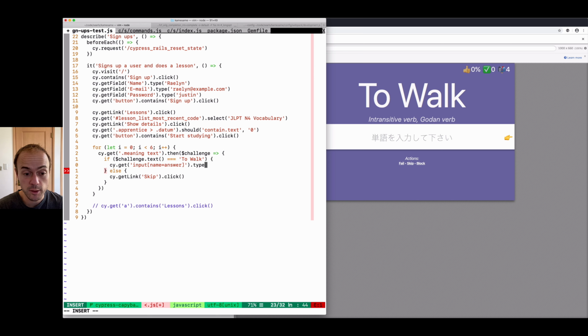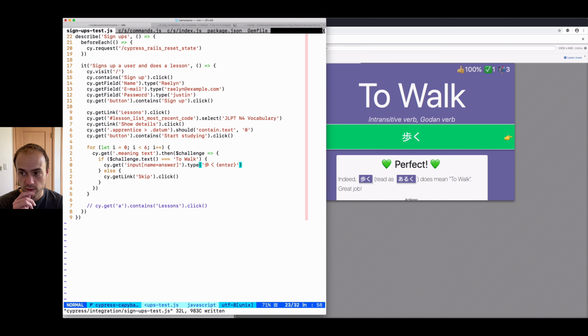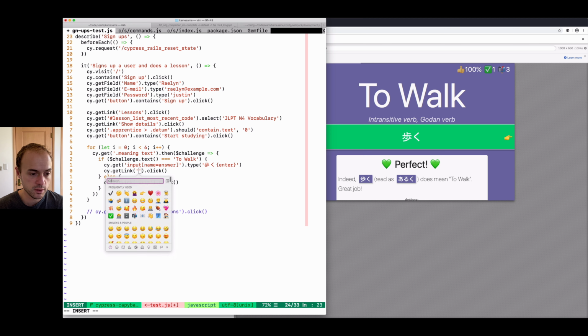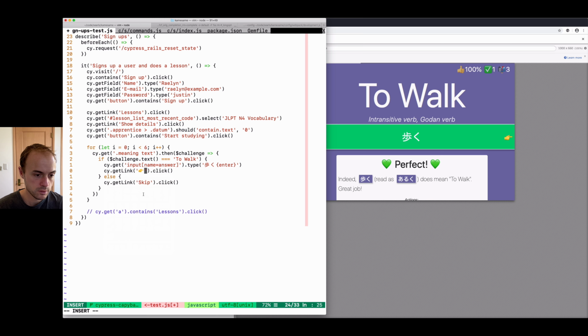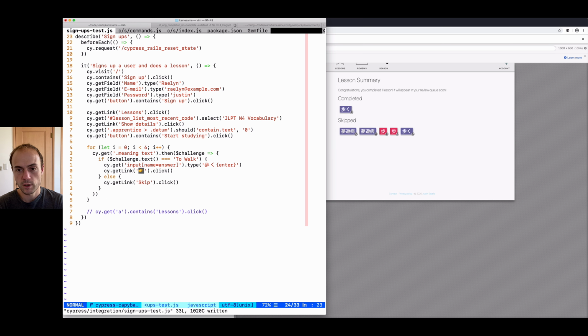Okay, we're gonna say type. Here's one thing I really like. We can type in whatever we like. So we're gonna type in the correct answer, and then we can just type enter. That way we're making it pretty clear that we're typing a special keystroke instead of just a newline. So you can see we're right. And now we're gonna click the emoji link. We're gonna do the same thing that we did before in the Ruby test. We're gonna just type in a right hand emoji and click it.